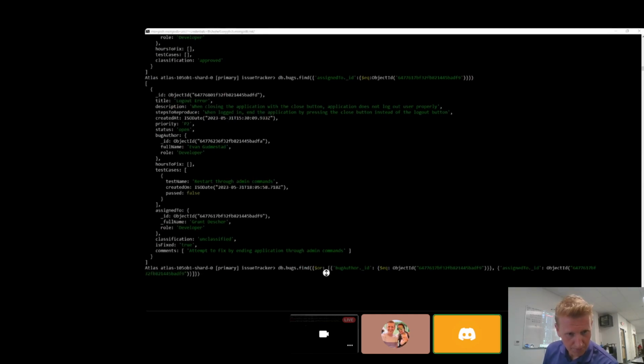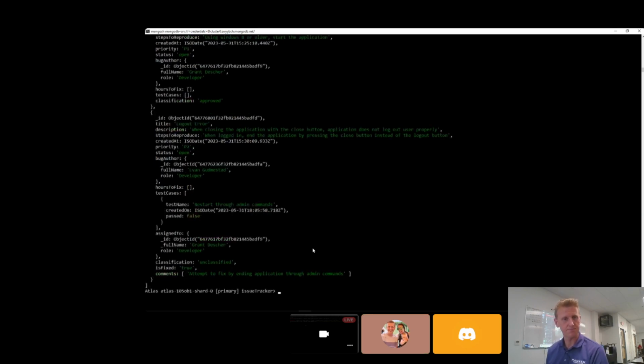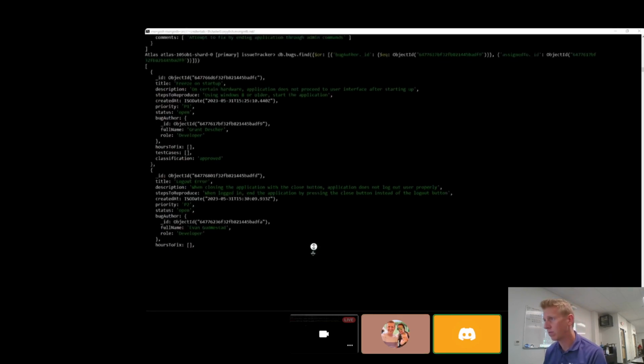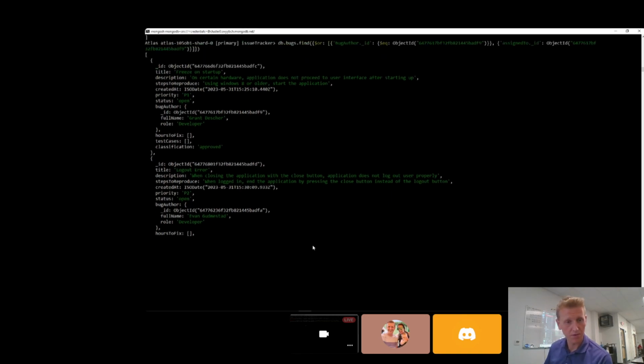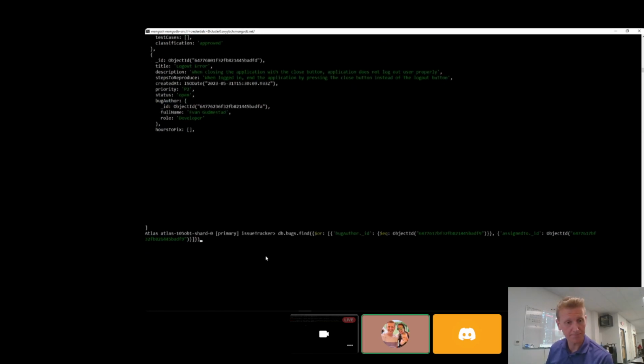So that looks like this. So you're using the OR selector right there, and then it's the same object ID, but one is searching for if it's the bug author and the other is the assigned to. Very nice. And that comes up with both of the bugs that we looked at before. Great. And number 4.